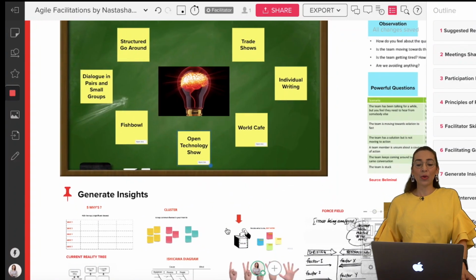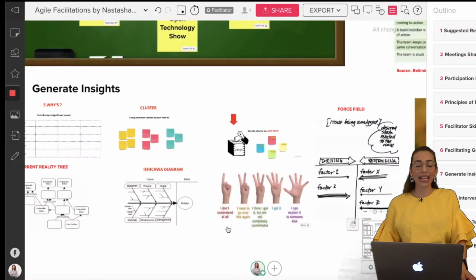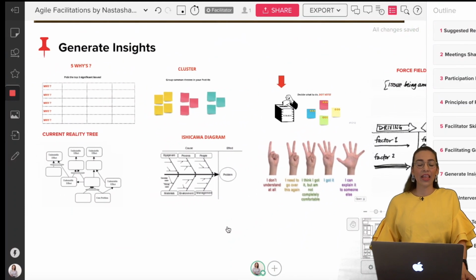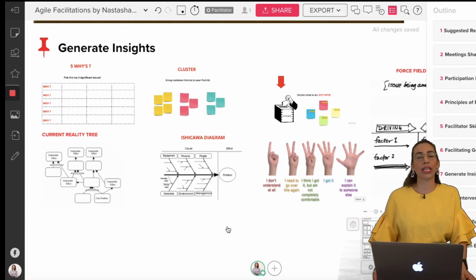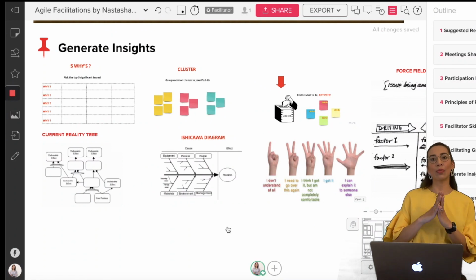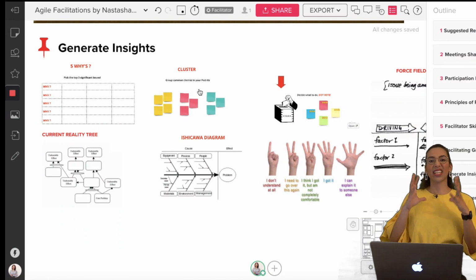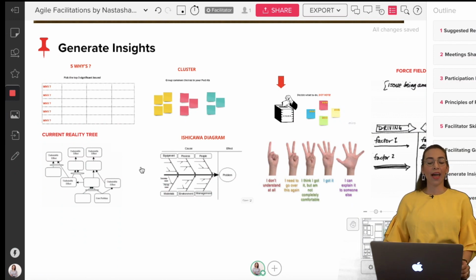So let's move to another set of tools, and those are tools that generate insights. These are tools that we usually use in the grounds zone to move the teams to the convergence zone. It's the 5 Whys, pretty well known, but very useful always. Clustering, as mentioned before, allows teams to identify themes and generate those clusters.